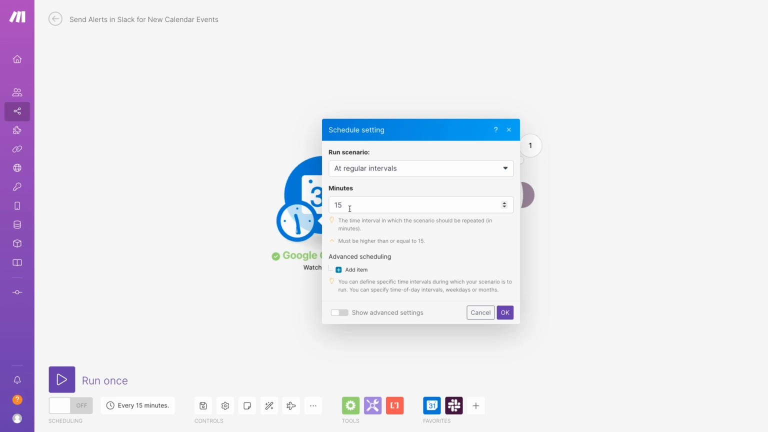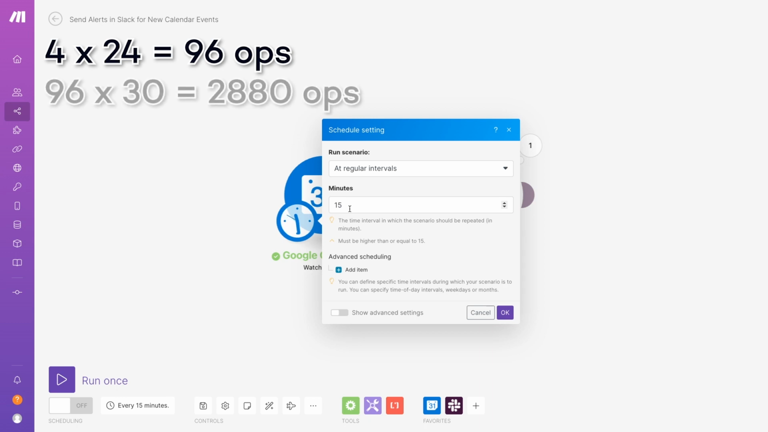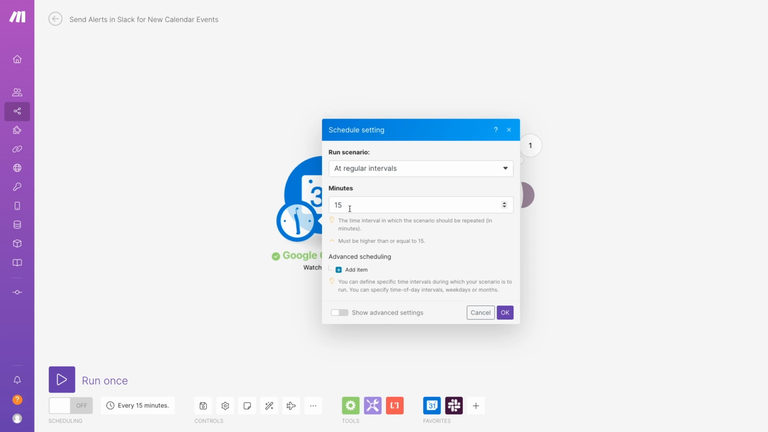Even if the trigger doesn't find any data and the subsequent actions don't run, it will still use an operation for the trigger. Testing your scenario will also consume operations for every module run. A 15-minute interval for this trigger means 4 runs an hour, which translates to nearly 100 operations every day and over 2,500 operations every month for the trigger alone. But there are some simple ways to reduce the amount of operations your scenarios consume.